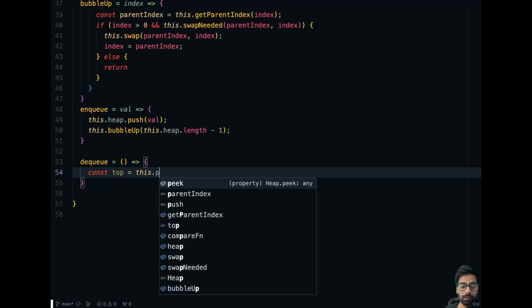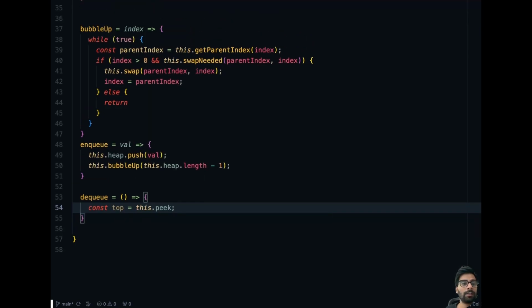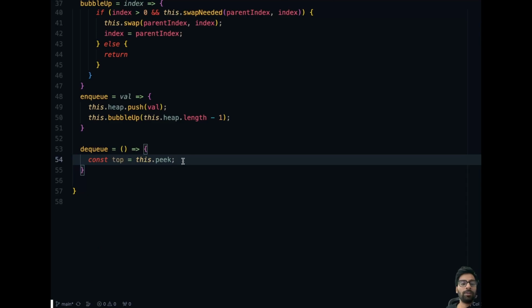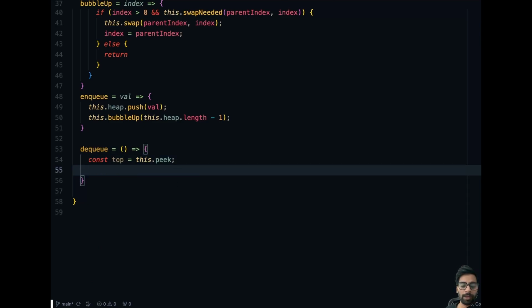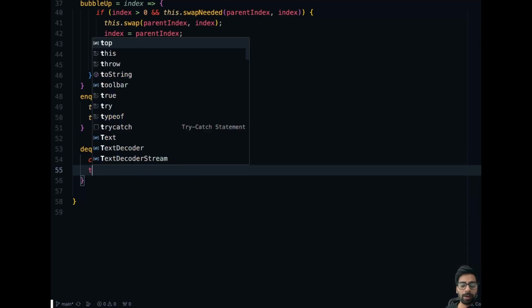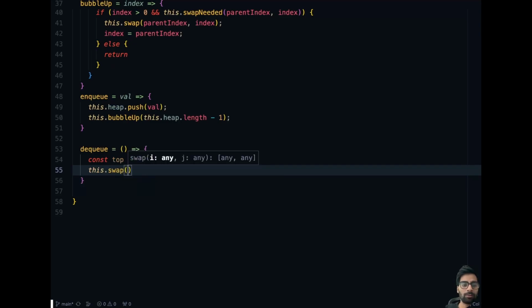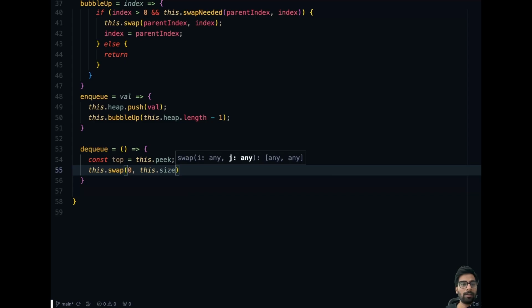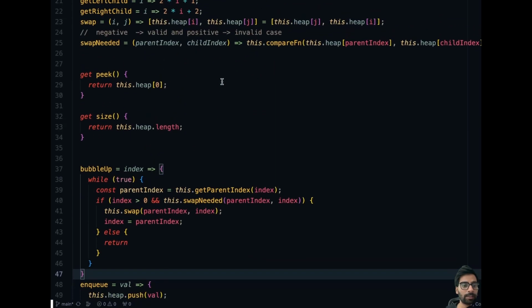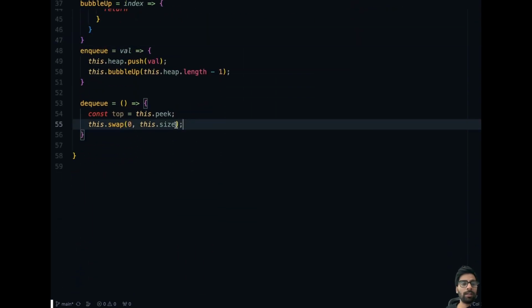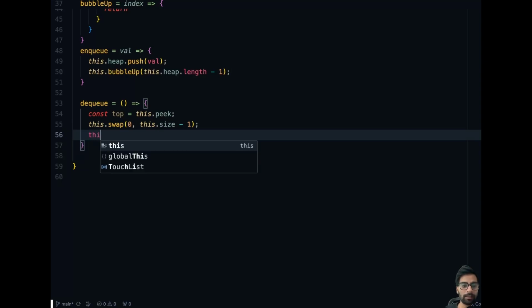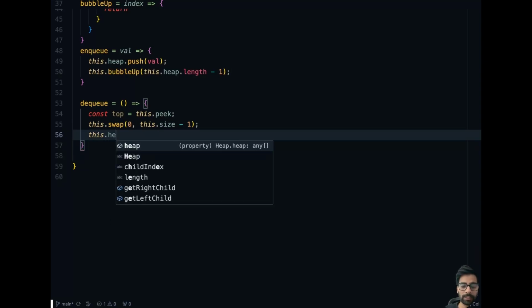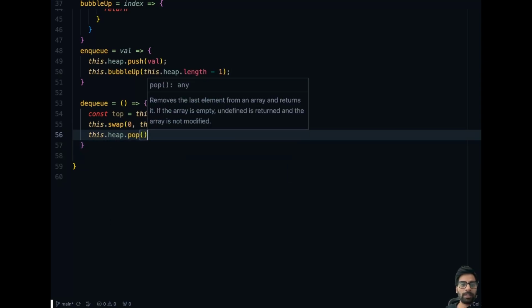So first of all, we'll take the top element. Peek is a getter function, so we no need to call it. So now we got the top element. After getting the top element, we will swap with the last position. So swapping will be done from the 0th position to the last position. We have a size function that is again a getter, so no need to call it, and basically this will give the index size minus 1. So we need to swap. So now my top value went to the last, which I can remove. So I can just go to heap and I can just remove it.